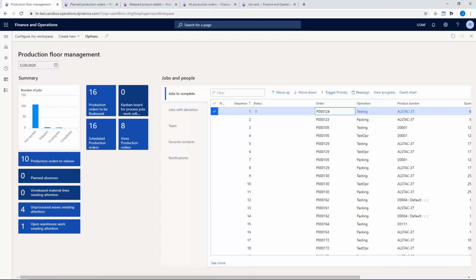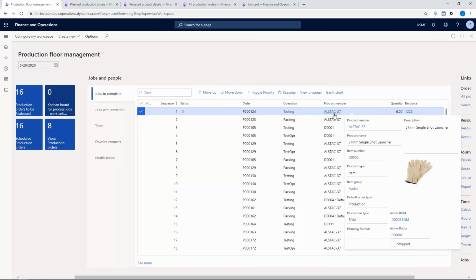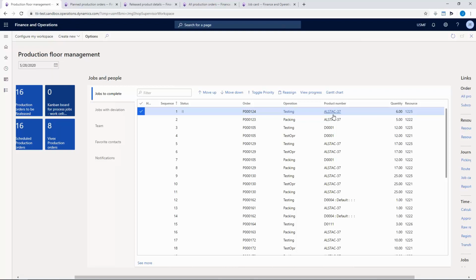First thing, what's happening on my floor? I know that these resources are working on these operations for these production orders under these products. So we are producing this, we're on testing, we have packaging. Who's working with packaging? This one in a different order. So easily we can see what is going on on my floor.